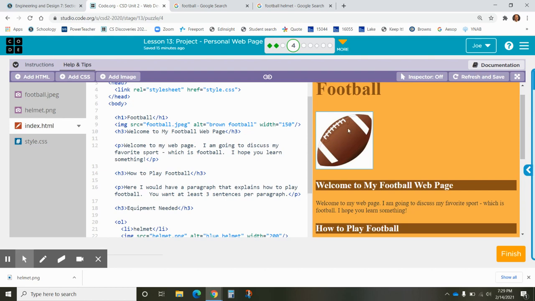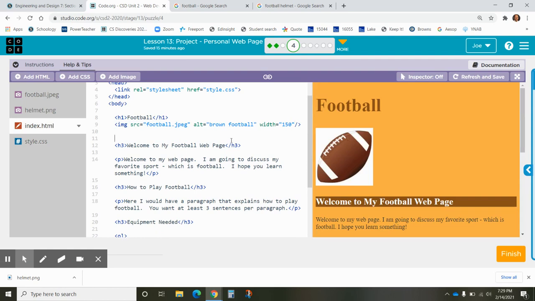So this first picture is this brown football here, and here's the HTML code for it. I'm going to click at the end of that line, hit enter a couple times, and go right underneath the image and put a paragraph tag. And now I'm going to go to where I found that picture.